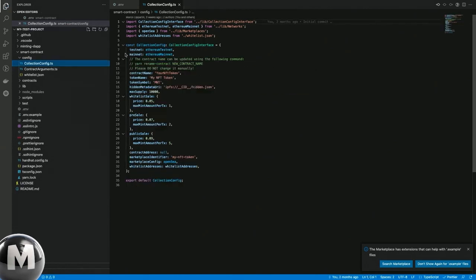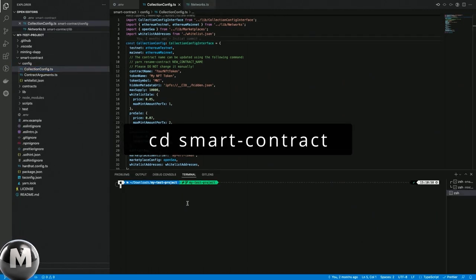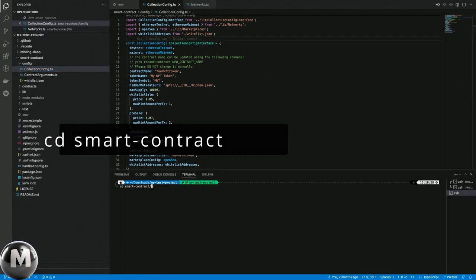Then we have the contract name. This property should never be changed manually because whenever you rename it, you also have to make several other changes around the codebase.